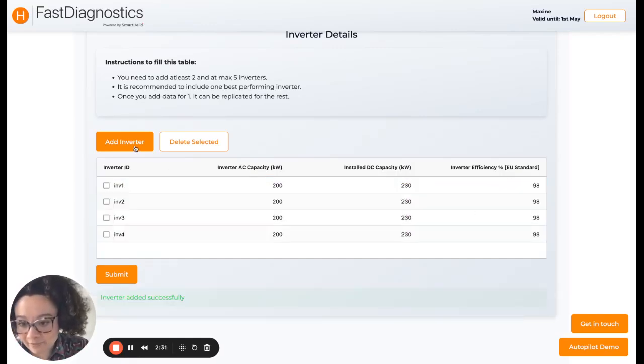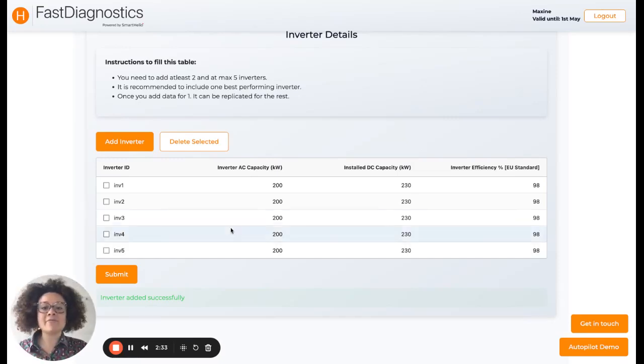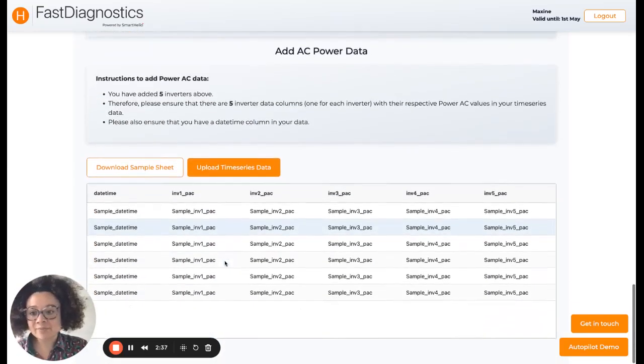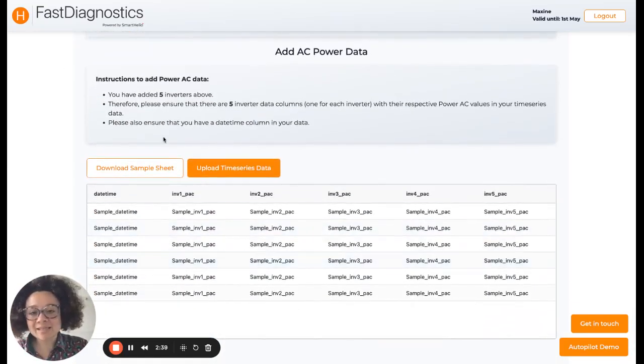We can add the 4 other inverters. So in total, we have 5 of them, all with the same size. And now the last step is simply adding the AC power data. So it's going to be right here. I can simply drag and drop.